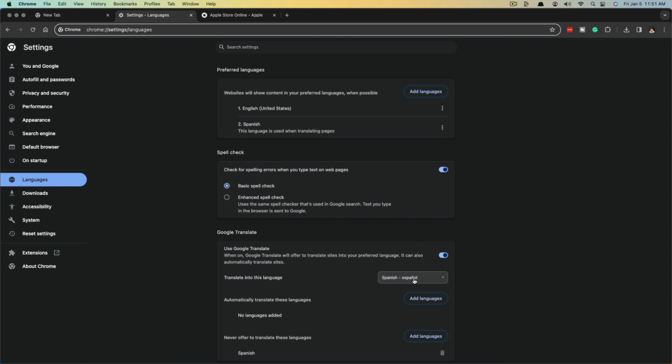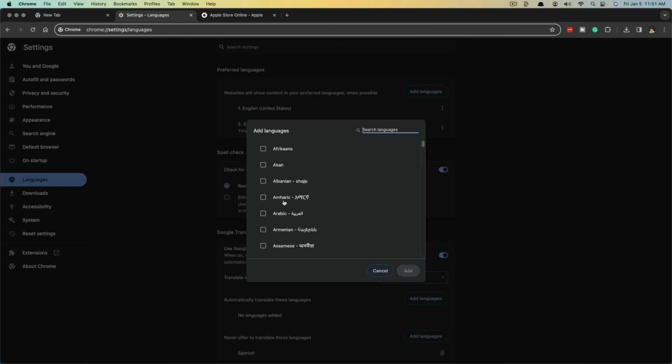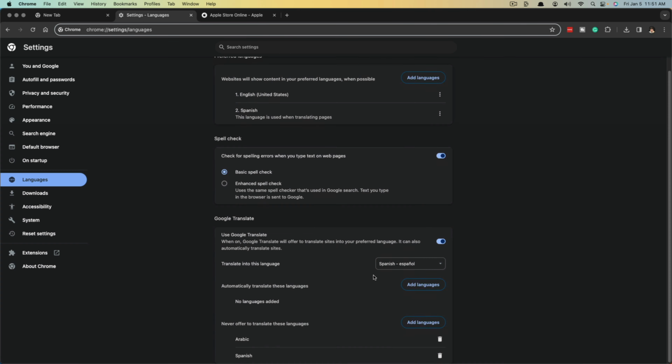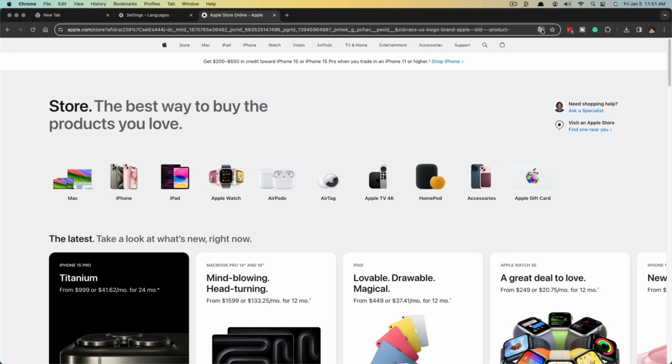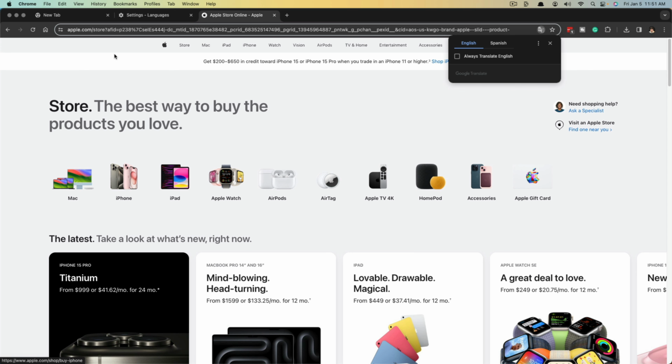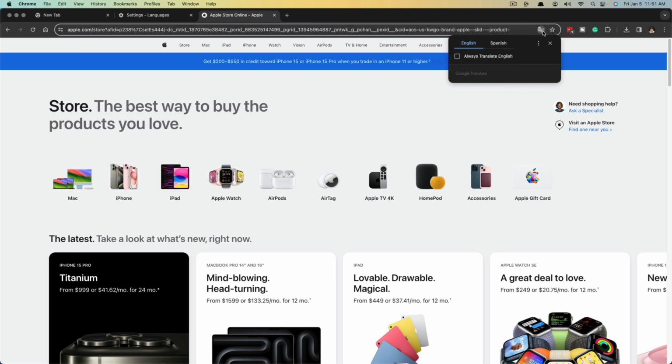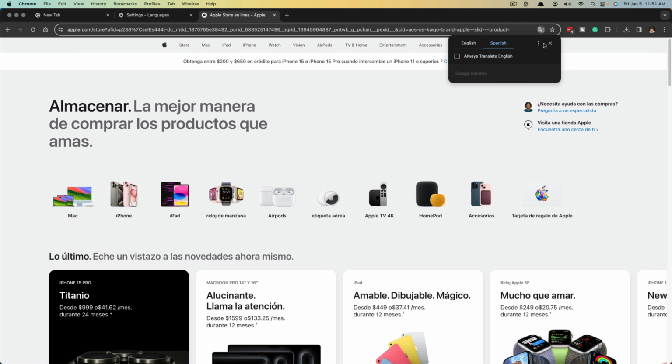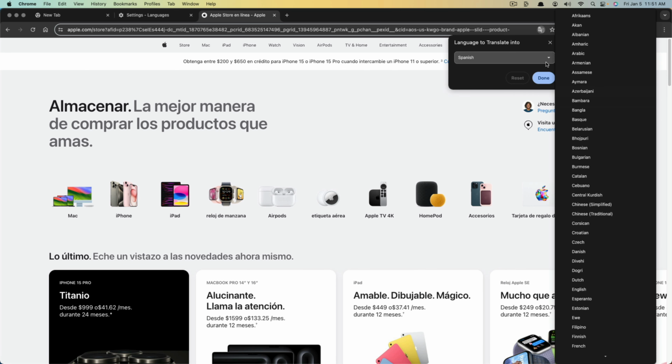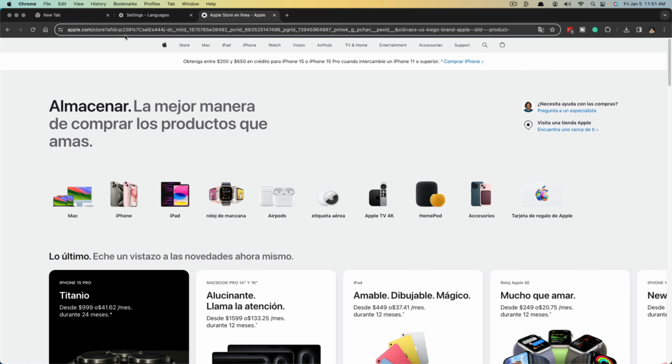And you can add multiple languages, so we can go and add language here, and we can add a language like Arabic here and click Add. And then now if we go back here, click on Google Translate, you can see that there's going to be an option to always translate to English, and then we'll have our list of options here. So if we refresh the page here and then click on Google Translate, you can see I have the different options here. I can even say choose another language, and I can directly choose another language directly from within that browser tab.